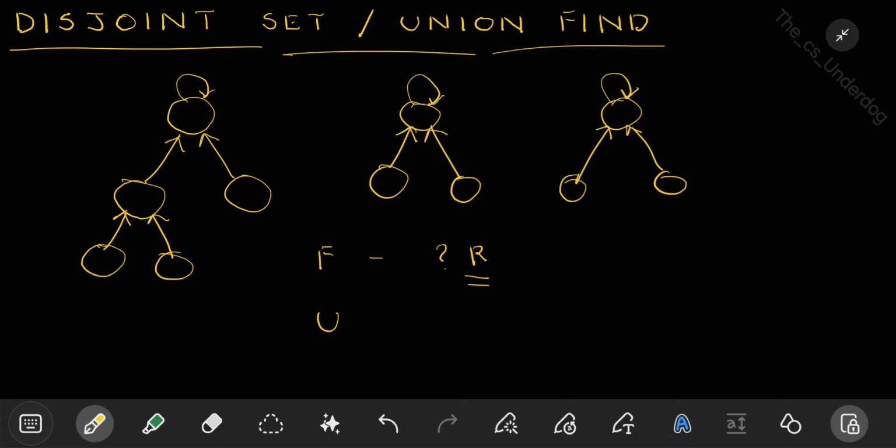How will you find it out? Wherever you be standing, what should you do? You should keep traversing till the point you reach the root. How do you know you reach the root? Whenever you reach the root, it will point to itself. So whenever you see that there is a node for which the parent is that node itself, you know you reach the root. So you have to traverse till you reach the representative element and you will return the representative element. This is the find operation.